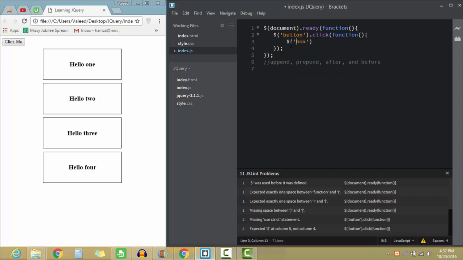So now, box, oh this should be dot box, and right after that append. Inside that we need to assign the string, and after that a semicolon to close the function. So append, and I'm going to write h3, this is a jQuery text, and I'm going to close the h3.